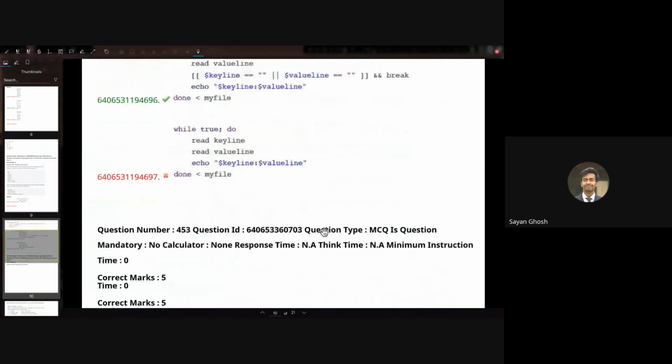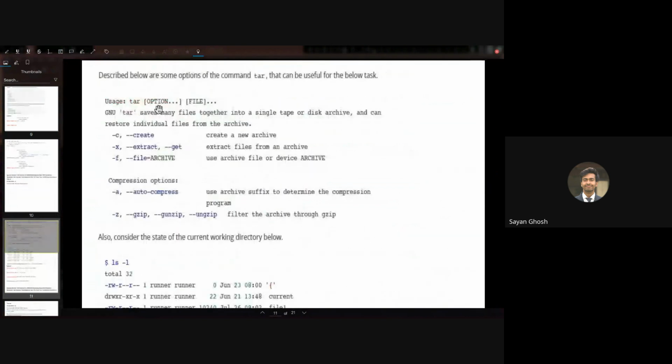Okay, so let's move on to the next one. Here we are given the man page of the tar command. The tar command is used to create a tape archive, and we can give 0 or more options, and then 0 or more files to tar. If we are using the C option, then we are creating a tar, and if we are using the X option, then we are extracting from a tar. The F option simply specifies the name of the tar where it should be created or extracted from.